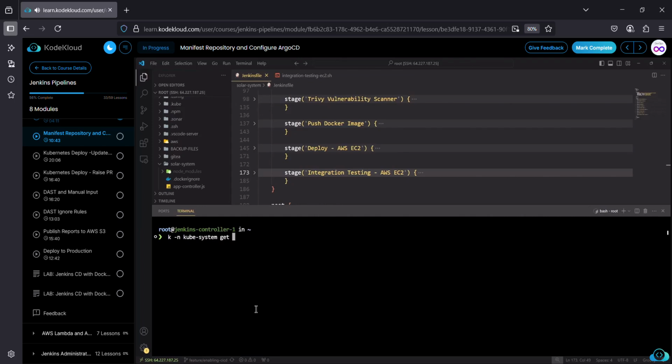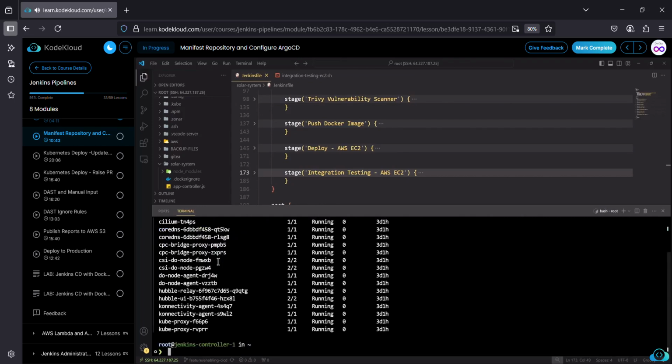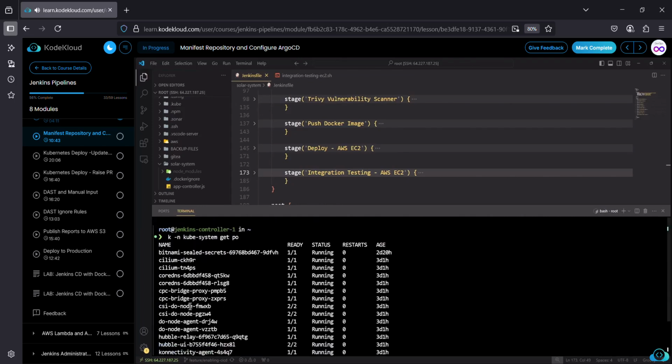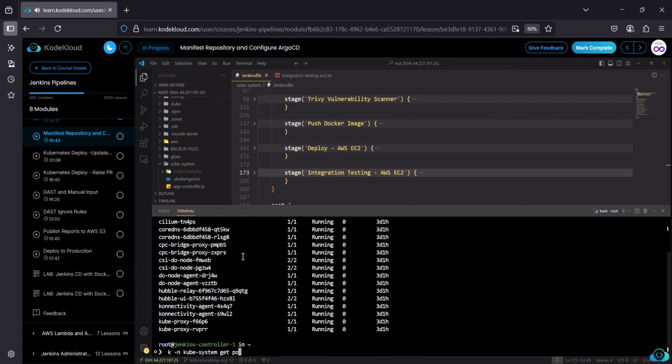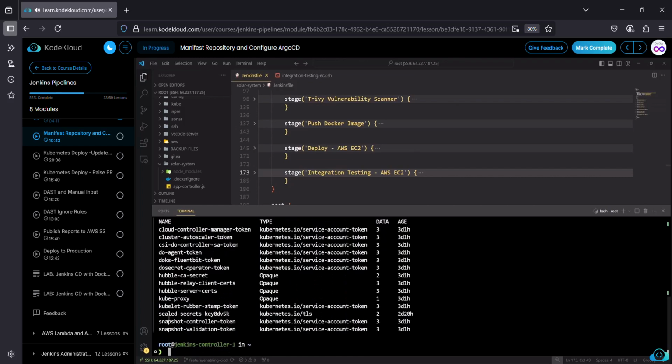So let me just get the pods within the kube system namespace. And if I scroll, you see I have a Bitnami sealed secrets pod running. So I'm going to make use of this pod and create an encrypted secret. I can also do kubectl get secret, and within the secrets, I have a sealed secret as well. Okay, so the process is a bit different.